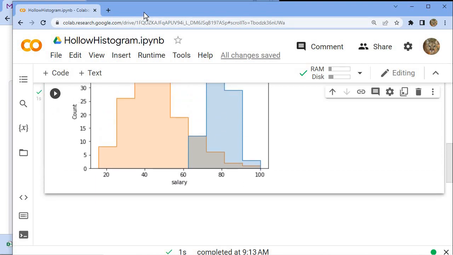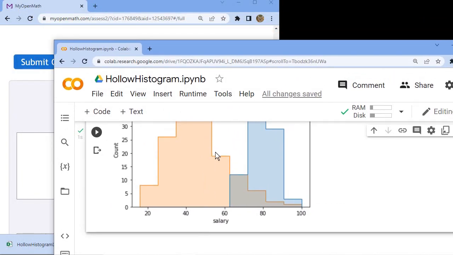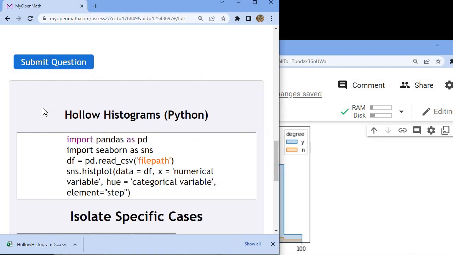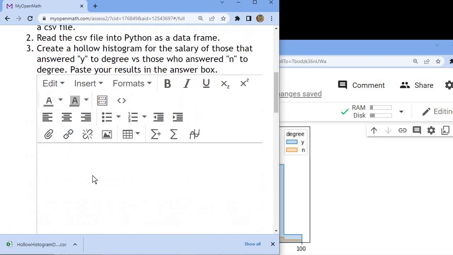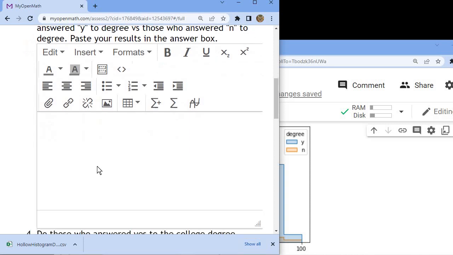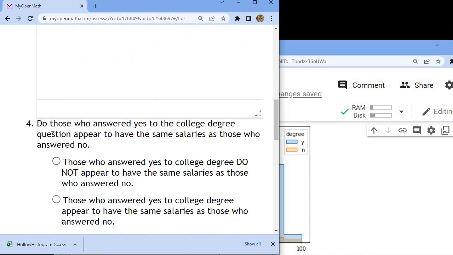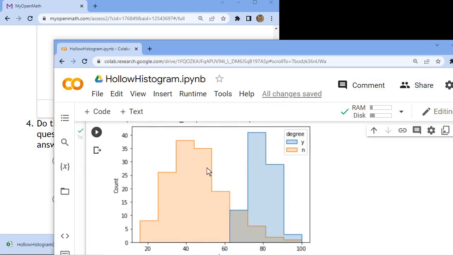So we can paste this into the question right here. Just copy it and paste it. And then answer this question: do those who answered yes to the college degree question appear to have the same salary as those who answered no? Well, not in general. No, it seems like a majority of the people without college degrees earn less than a majority of the people with college degrees. And that's how we create a hollow histogram.